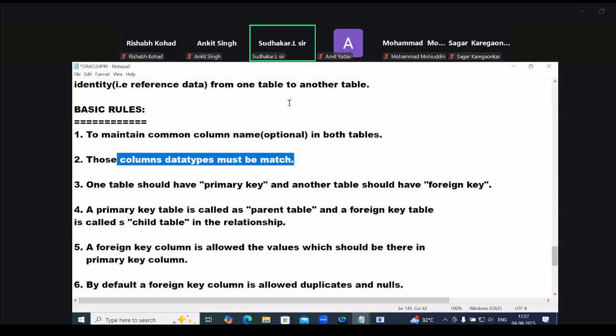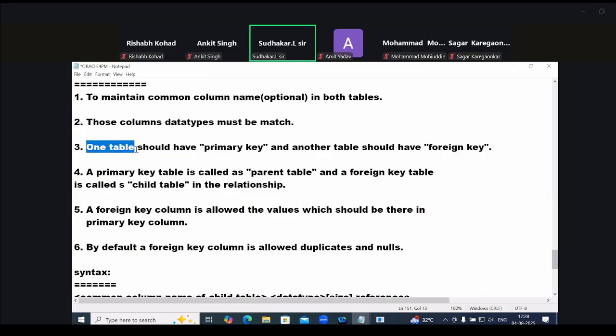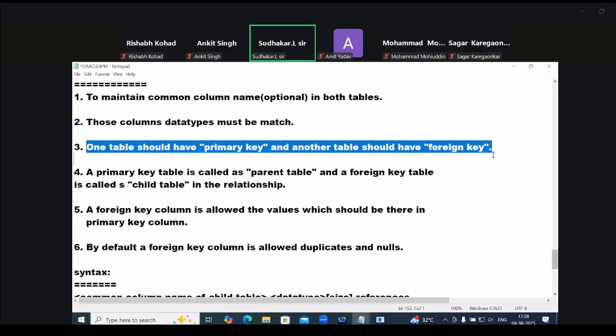Then after, one table should have a primary key, definitely, and another table should have a foreign key. That means in between the two tables where we are making relationships, one table should have the primary key and one table should have the foreign key. Compulsory, we should maintain it like this.